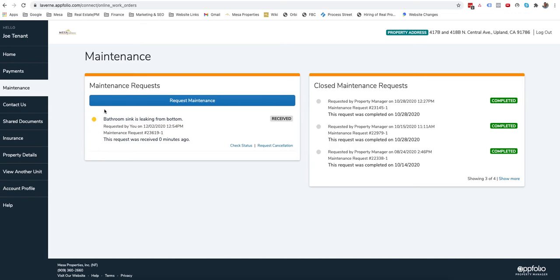But as you can see here, this is just a great way for you to give us the information that we need to get your problem solved and for us to communicate back to you what the status is so you can see what's going on. So like I said, here's some past ones that were done on this property here that you can see statuses for there.